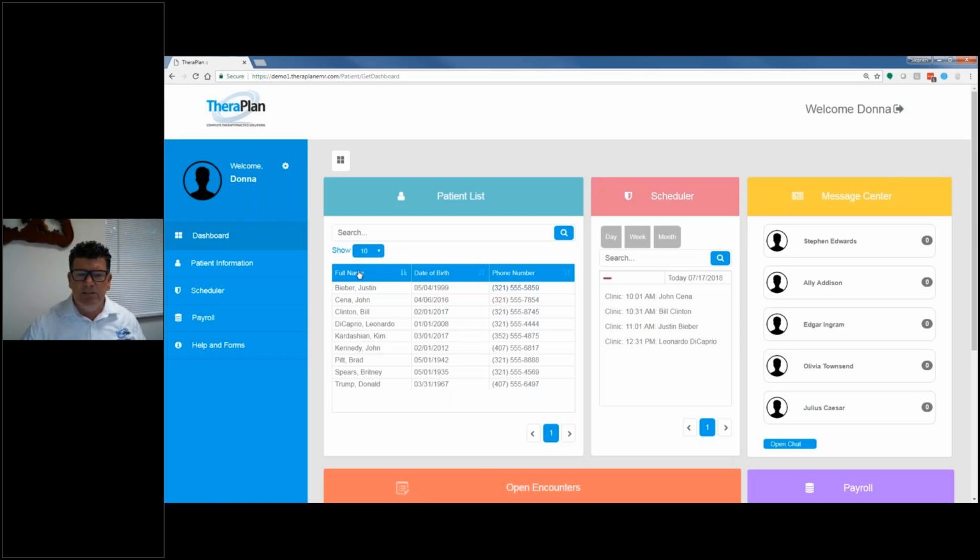On all of the tables, you'll notice that if you click on the top of it, it is going to adjust all of the columns in alphabetical order, and it will put all of your columns in sequence. So you can do that on any table within TheraPlan, okay? So we're going to go through the rest of the tiles.